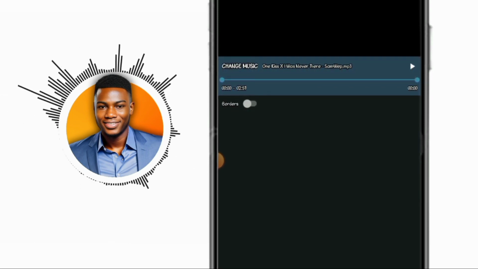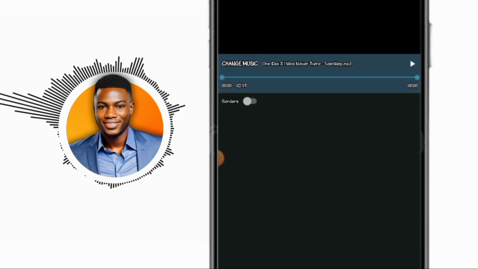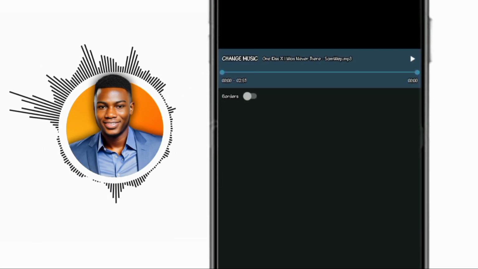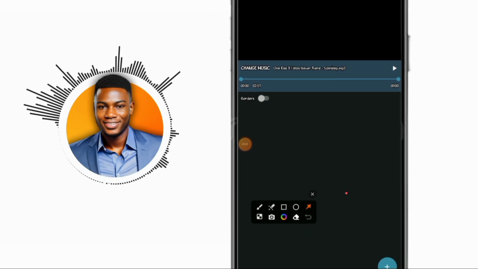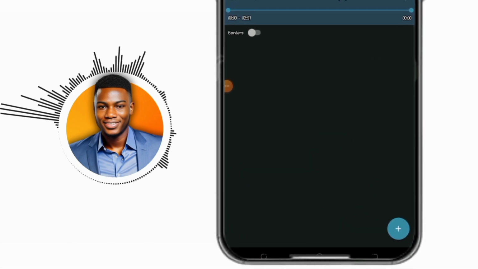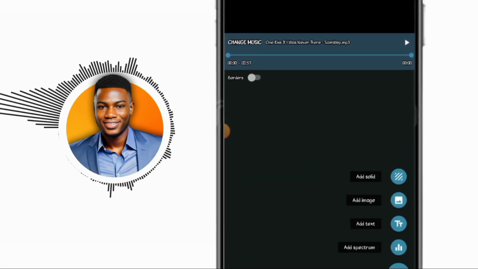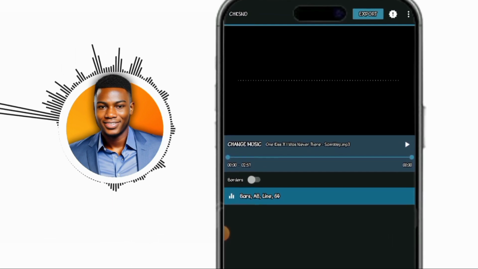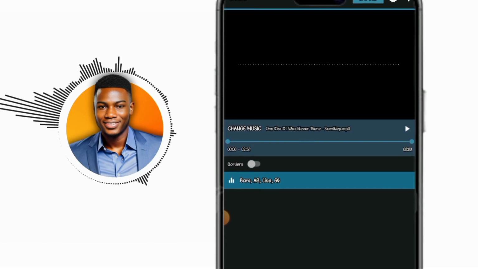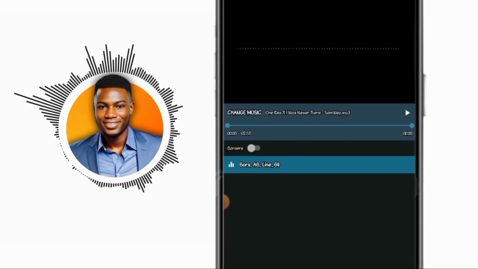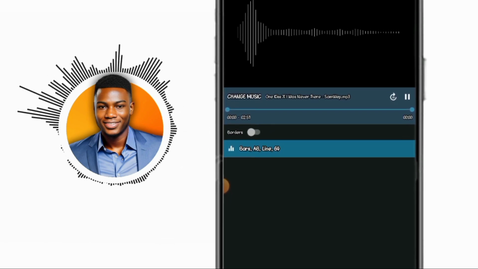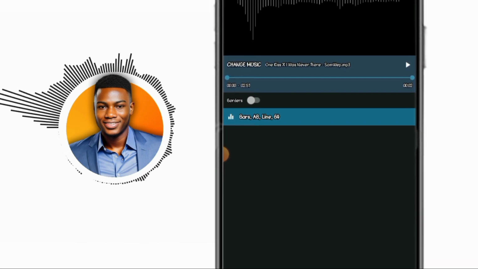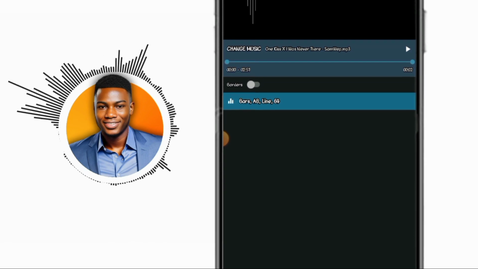Looking at this, you can see we have a background on the screen. So you just click on this plus icon to create the audio spectrum. Click on this, then click on add spectrum. You can see we are having a white line on the screen. Let me play the music and you will see the reactiveness. As you can see, these white lines on the screen, that is the audio spectrum.